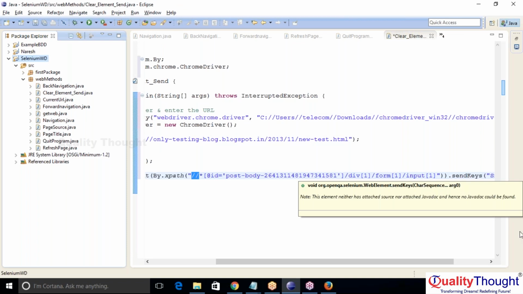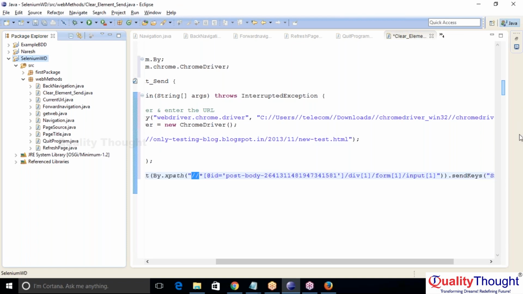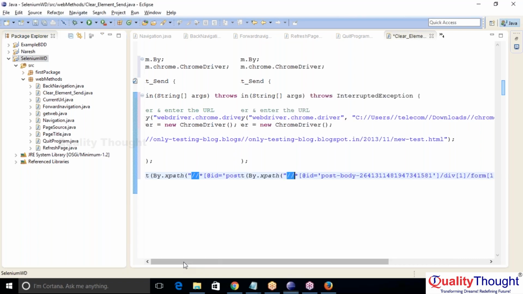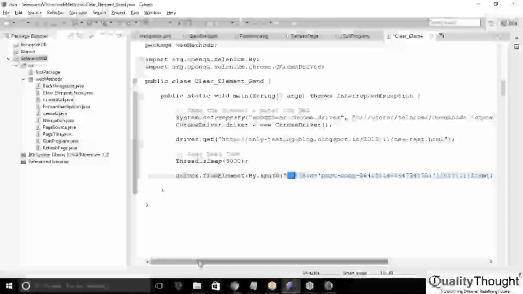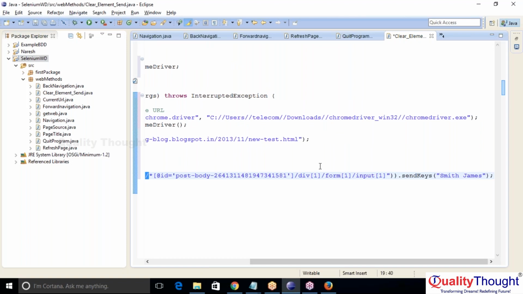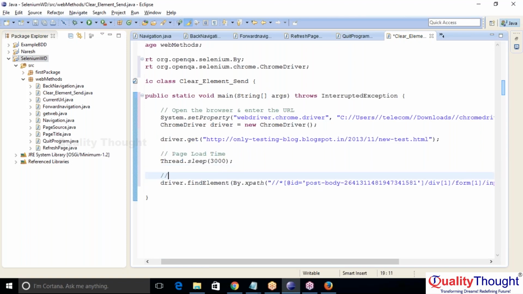Sometimes you may get compatibility issues also. That is the reason we need to have such configuration strategies when we are designing the program. Now, I pass the data to this particular first name field. Make sure that we provide the comment. Enter first name in the field.